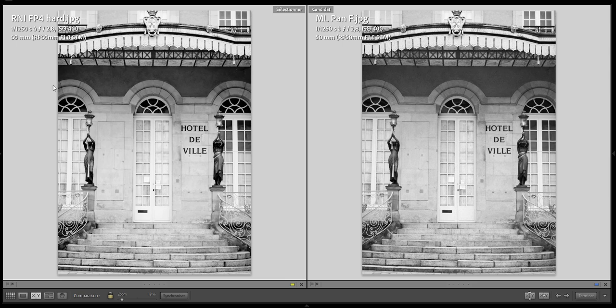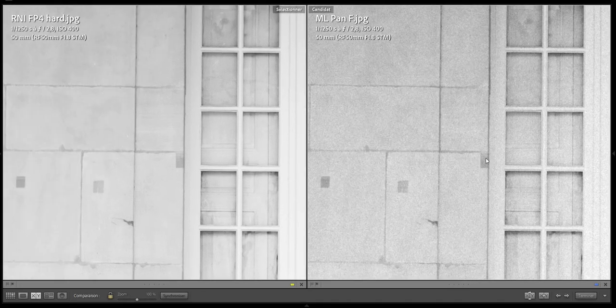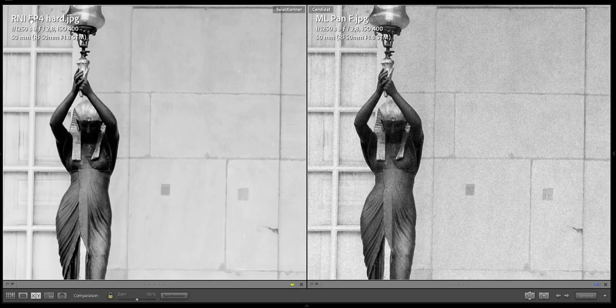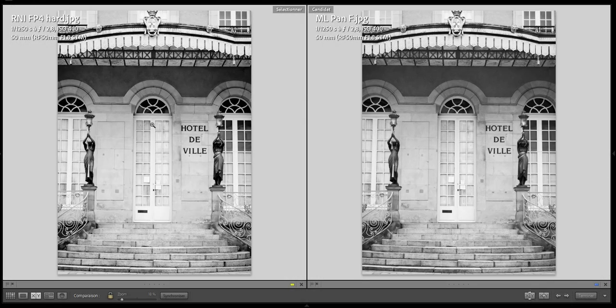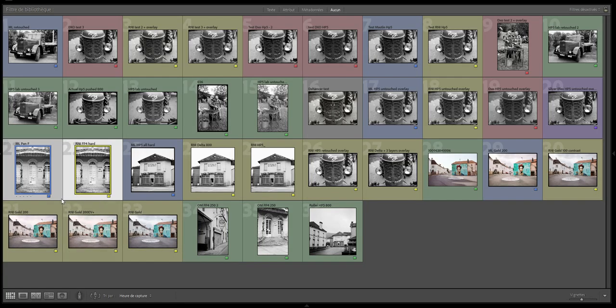So this is FP4 at 250, so pushed one stop, and this is Mastin Labs. They don't have HP5, so it's the Pan-F version. It gives you the grain supposedly of Pan-F. Oh, that's RNI. Sorry, I made a mistake. I'm making a lot of mistakes in this.